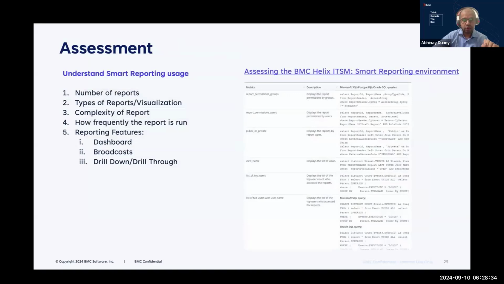Now let's talk about the assessment. Now that we understand the differences and similarities in the two platforms, here are the top 5 factors that we need to understand. And this all draws from what we have already talked about.